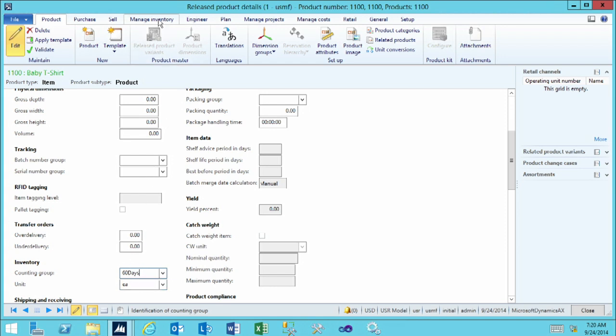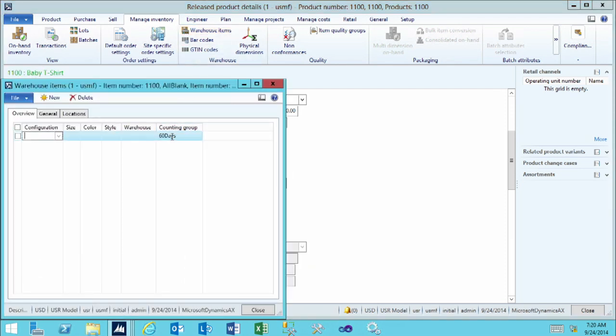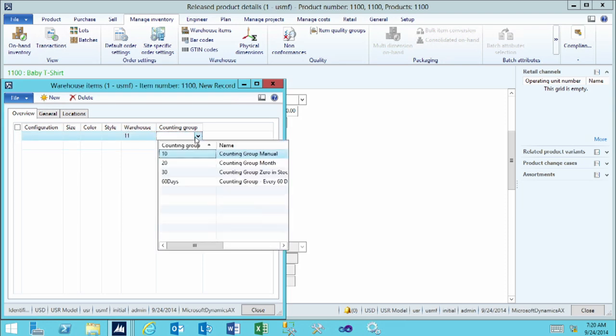However, let's say this item is stored in many warehouses, so we'll go back to the Manage Inventory tab and click Warehouse Items. You'll notice that the 60 days counting group is now populated in the blank record that was automatically created. To override this value in different warehouses, I need to create new records. So I'll click the New icon, select a warehouse, and then I can override the values.